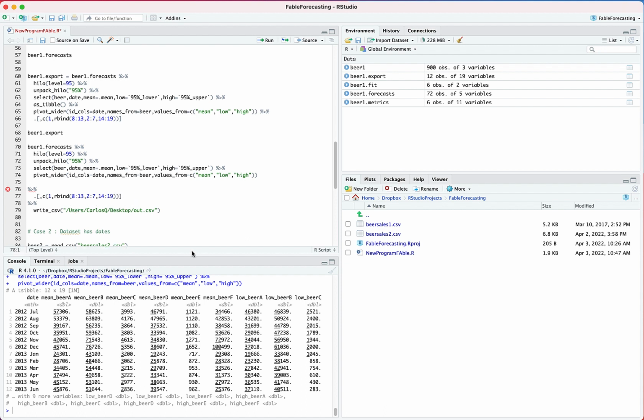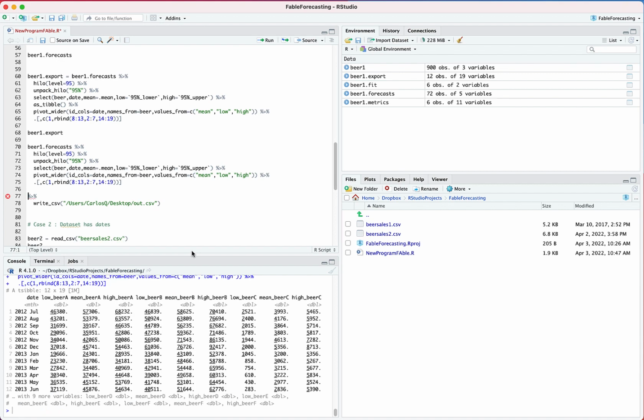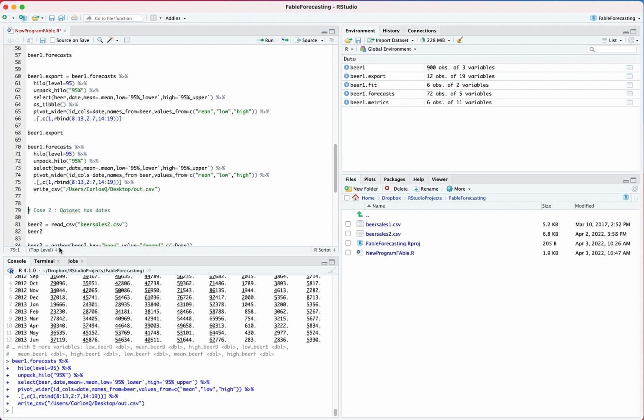Okay, I'll show it to you. Run it, and see now I get the first 3 referring to beer A, the next 3 refer to beer B, and so on. And finally, I'm just going to write a CSV file. Go ahead. And then I have created a CSV file called out.csv.